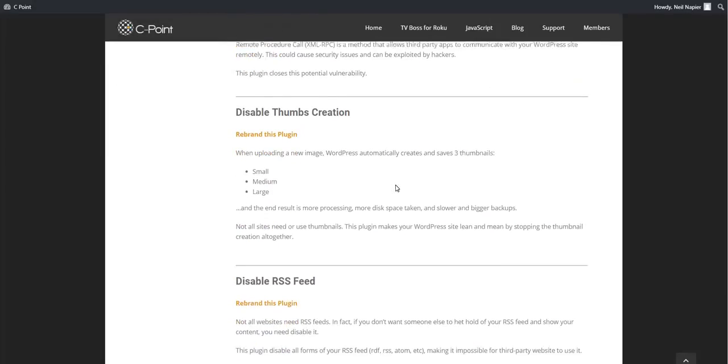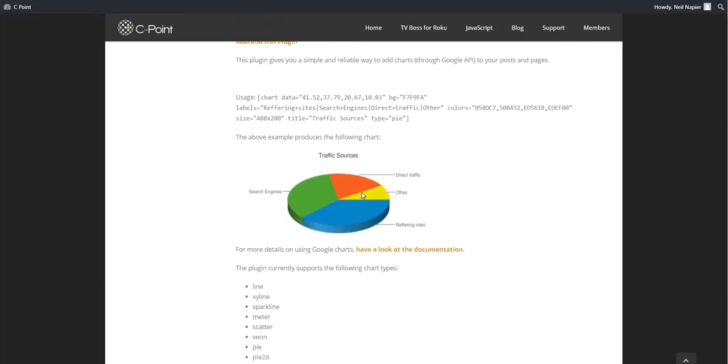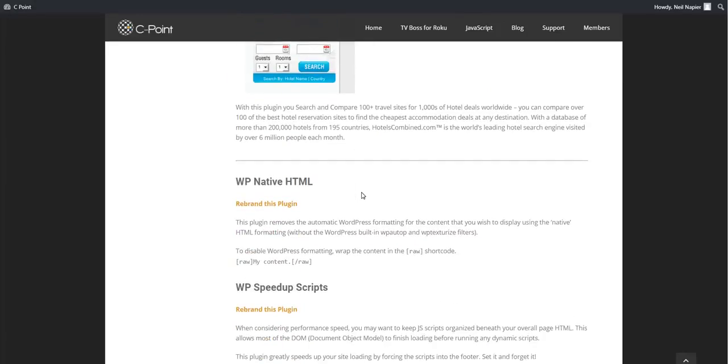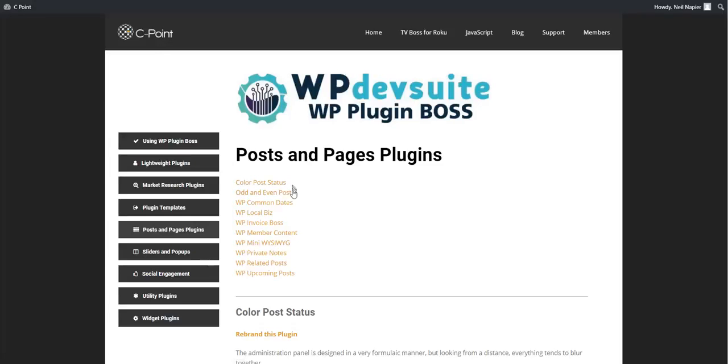But just to give you an idea of some of the plugins available, this one, single post search. If a user searches for a certain article, instead of showing a listing page, if there's only one article in the results of the search, it'll take the user directly to that particular page or post. So there's several in just this one alone in the lightweight plugin category. And in the post and pages, again, we have quite a few to choose from.